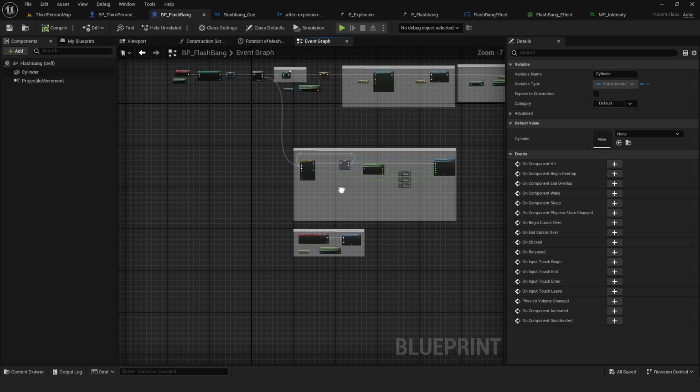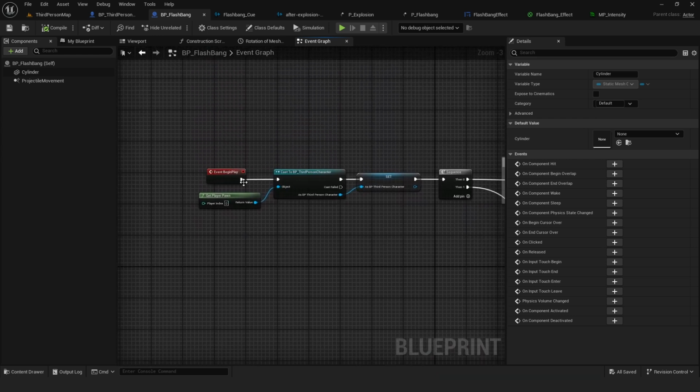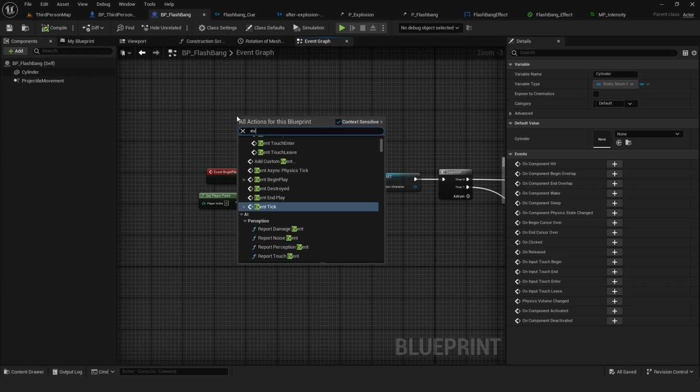The next thing we're gonna do is on event begin play, if you don't have it already, event begin play.